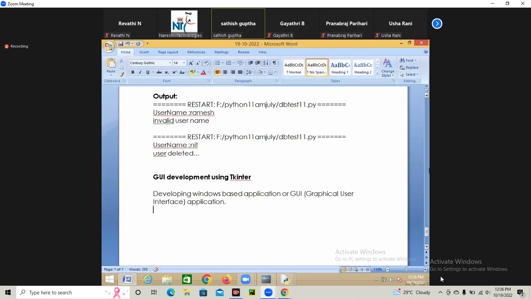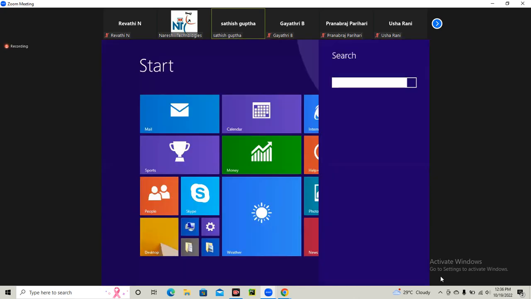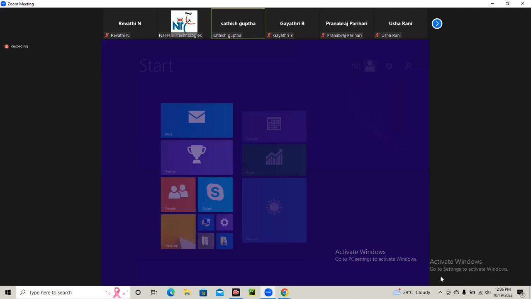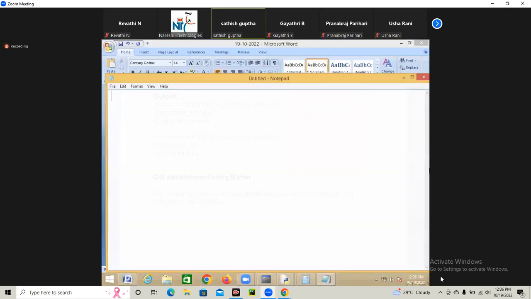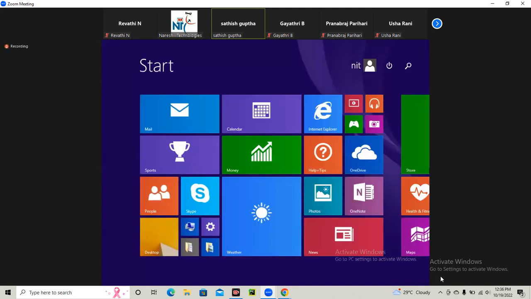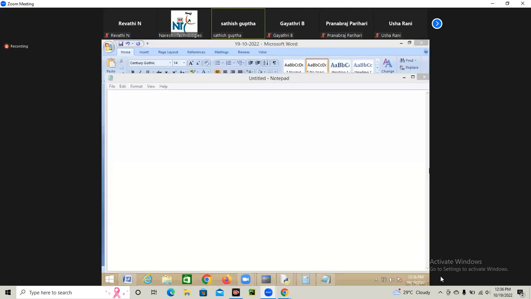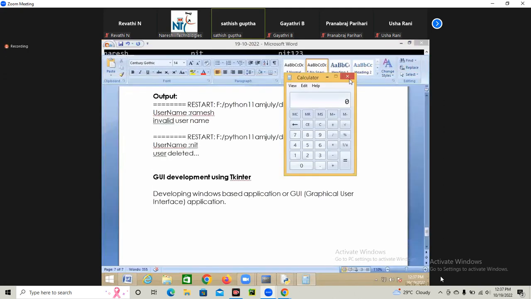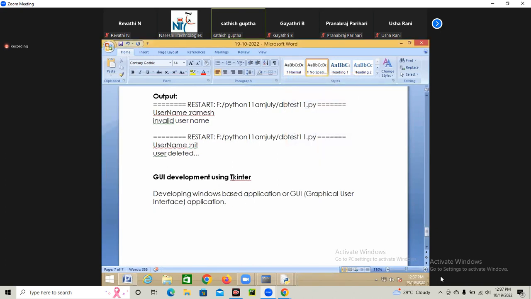Suppose I want to develop a calculator. This is which application? A GUI application. I want to develop Notepad. Notepad is which application? A GUI application. I want to develop Paintbrush. Paintbrush is which application? A GUI application. So how can I develop these kinds of graphical user interface applications? For that, Python provides one library called tkinter.